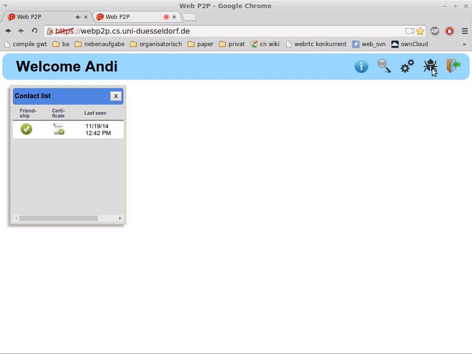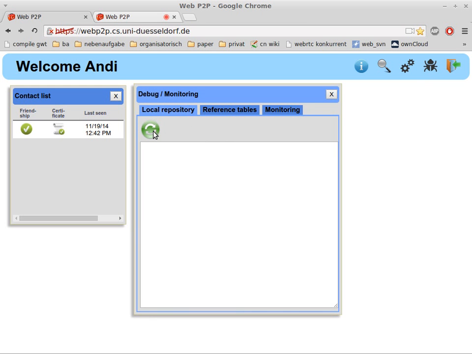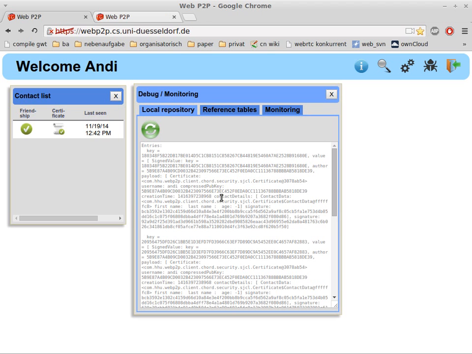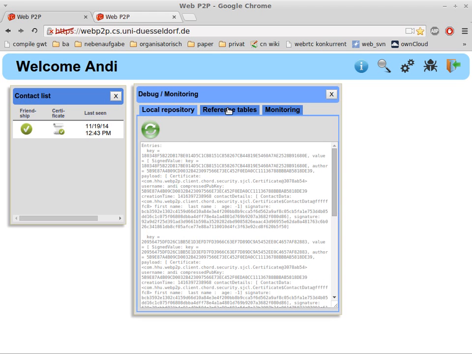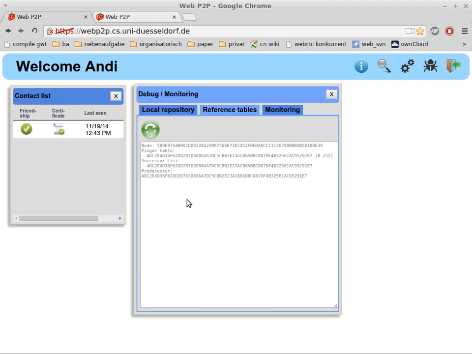Also, we have some interesting info about the local repository. Here we have the DHT entries of our node. We can see, for example, that this entry is a certificate from Andi with a compressed public key and so on. And here we have reference tables, so our routing table, where we are this node. We have just one entry, which is also the predecessor, because we just have two nodes in this network.